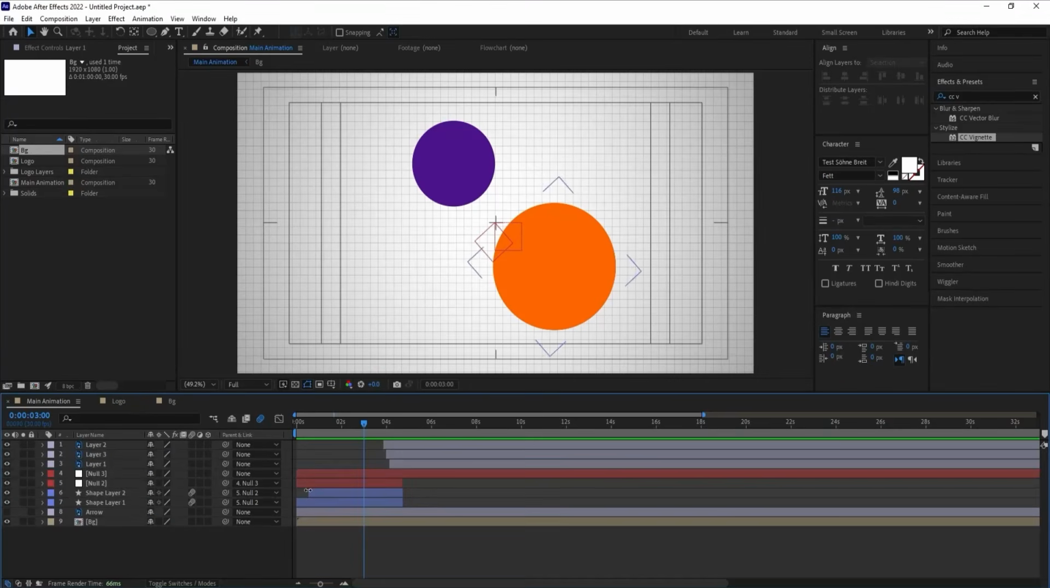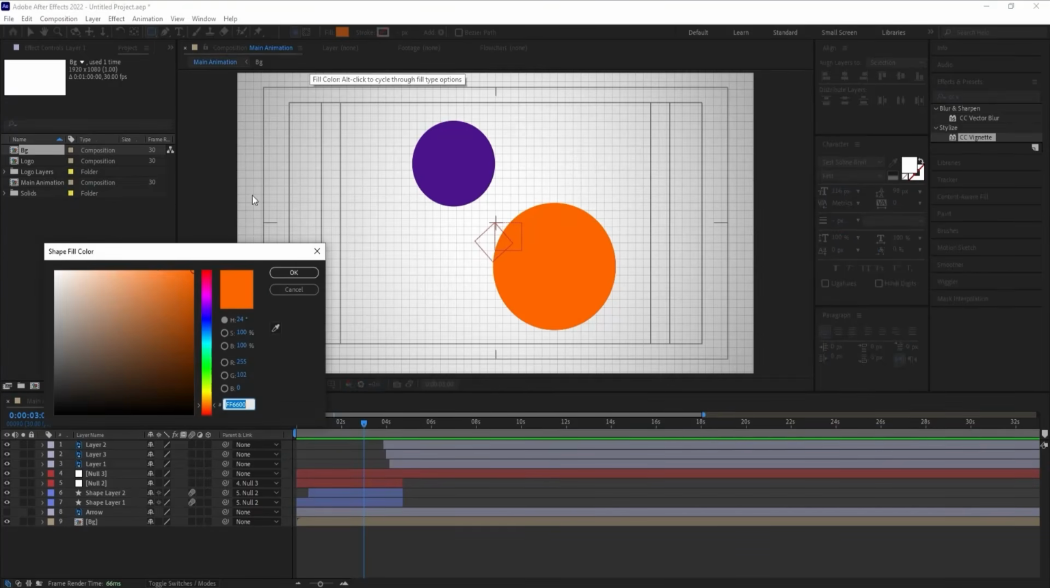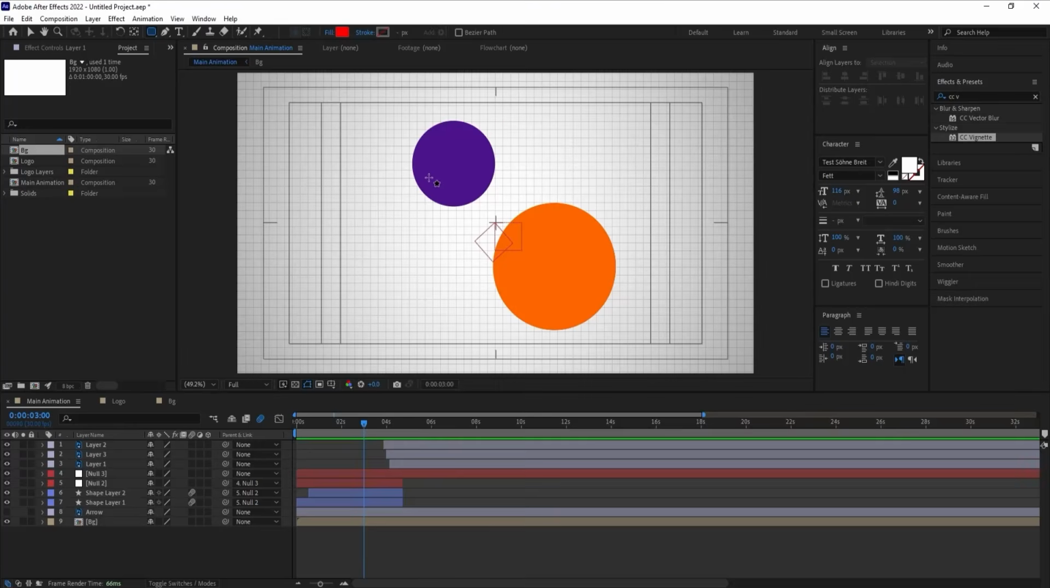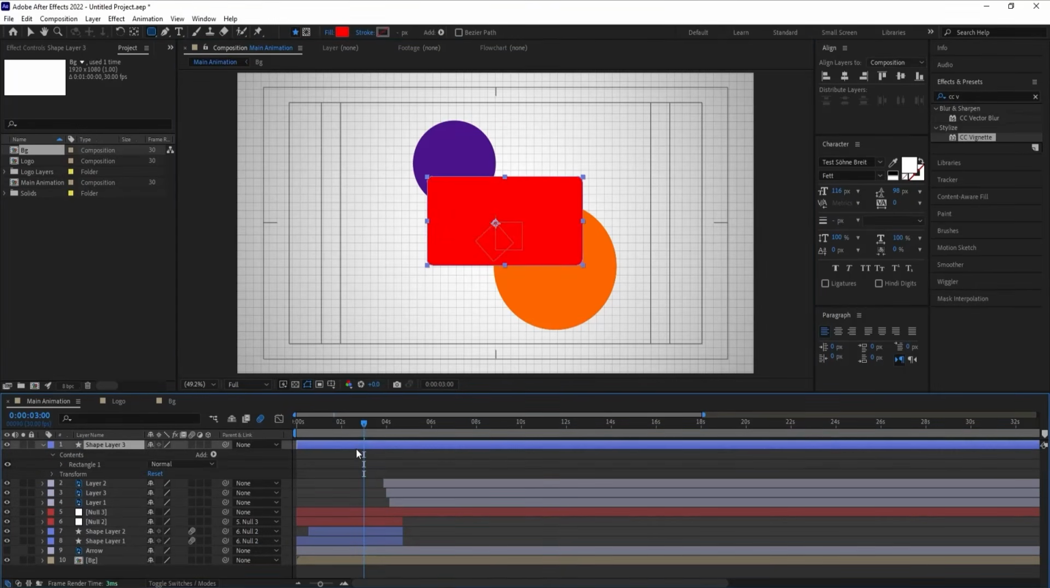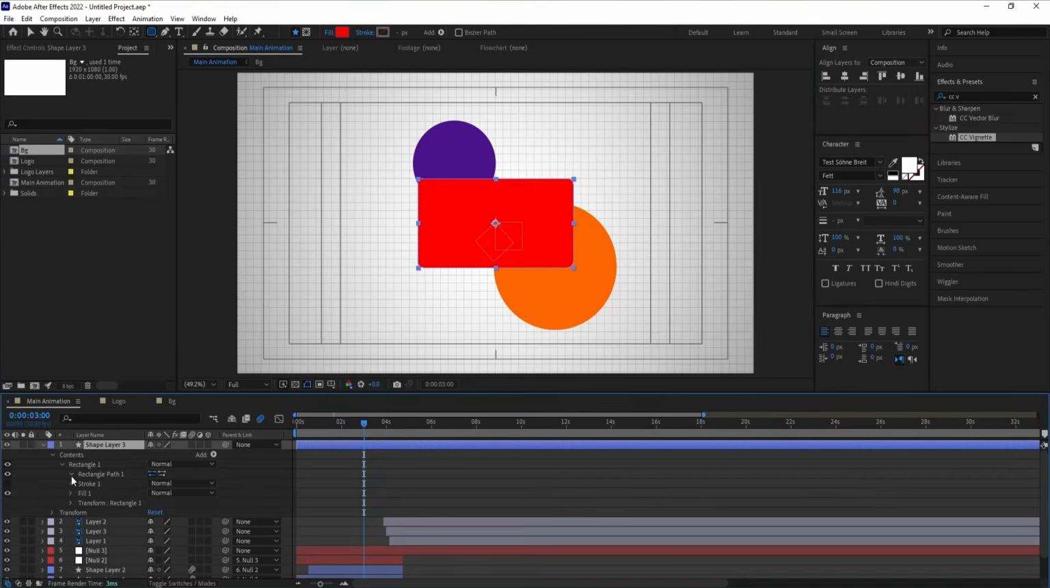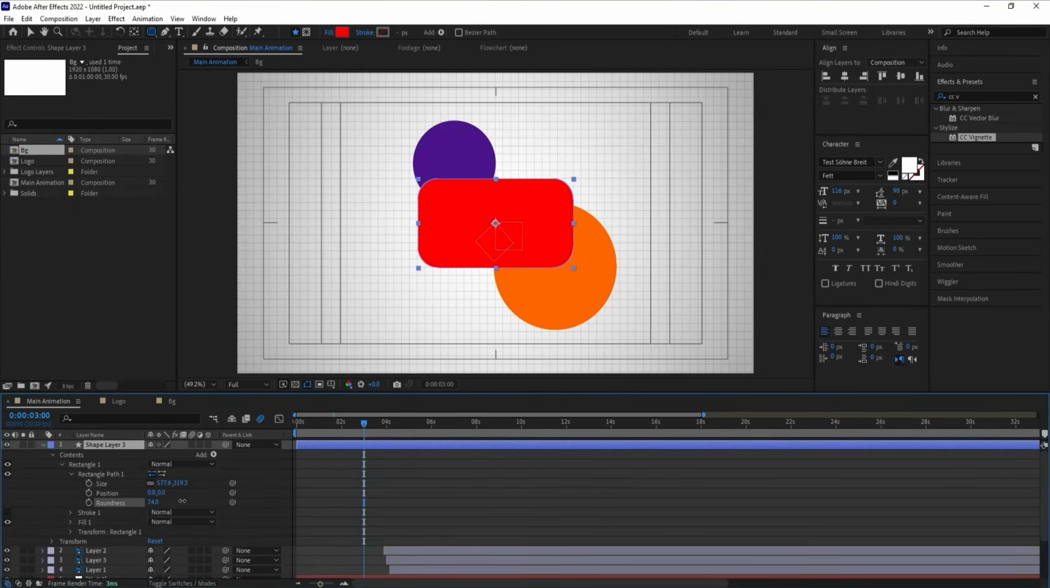Now, at this point, I'm gonna go and bring my rounded rectangle and let's choose a red color and let's create one rounded rectangle. Then select this rounded rectangle and press Ctrl Alt Home to align that anchor point to the center. Go to the align tab, align it horizontally and align it vertically. Go to the rectangle path. Let's increase the roundness.